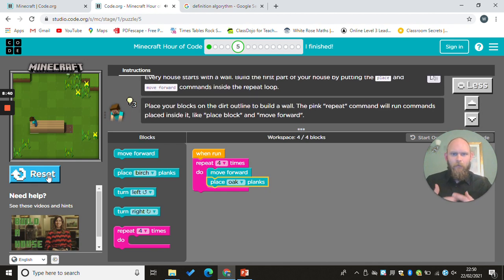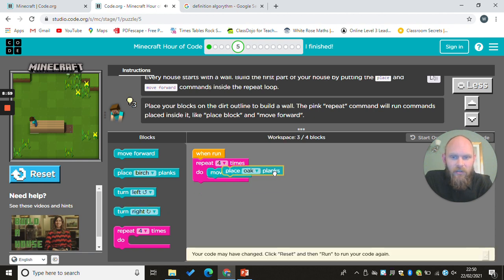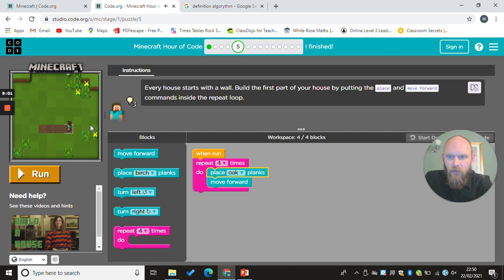Although I have placed 4 oak planks, I have not placed them in the right place because I've not started them early enough. Have a look at my code. What should I have done? Hopefully you can see it. What I need to do is first, let's reset. I need to place the oak plank where he is standing right now. And then I want him to move forward and place another one. And then I want him to move forward and place another one. And then I want him to move forward and place another one.